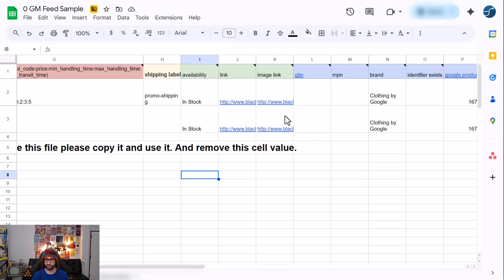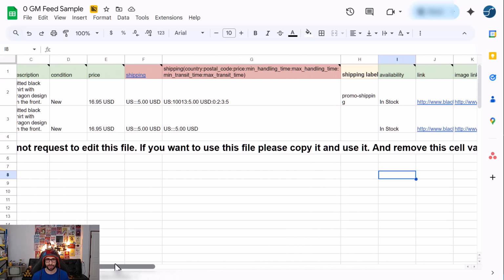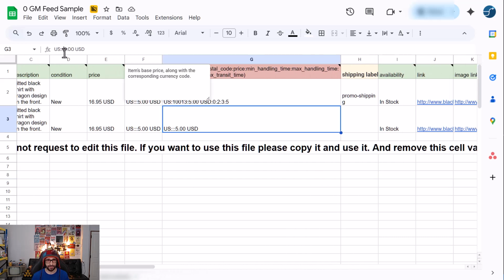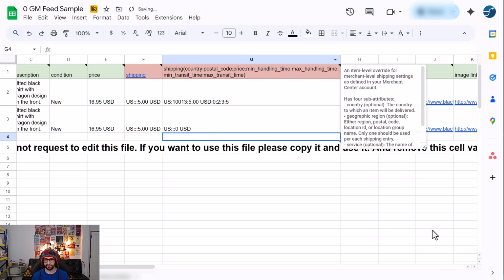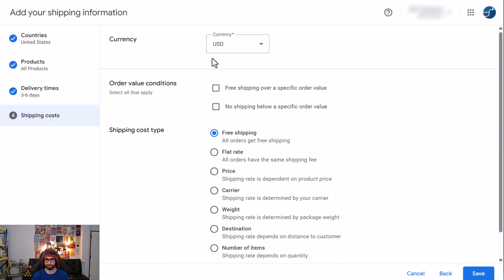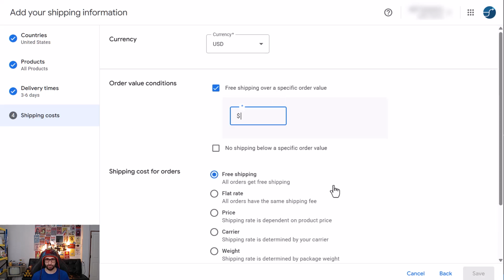You can, of course, do that in your shipping feed. So let's say here, you can do that, and that is not a problem. And same in your XML file. So you can also specify free over a specific order value. So let's say over $50, it is free shipping. Or you could also specify a flat rate. You can also specify no shipping below a specific order value.